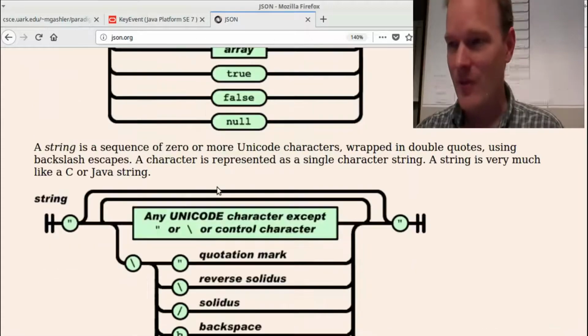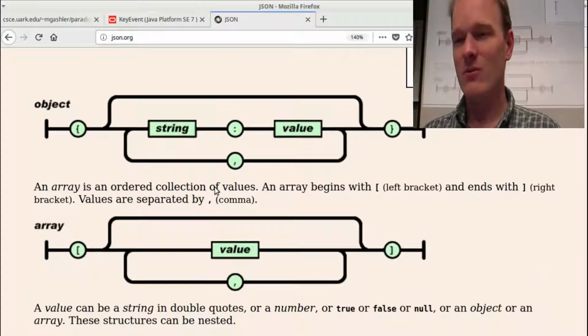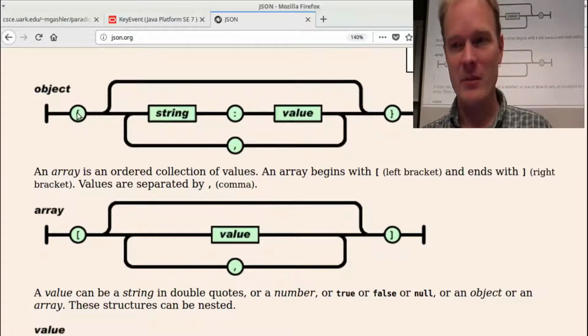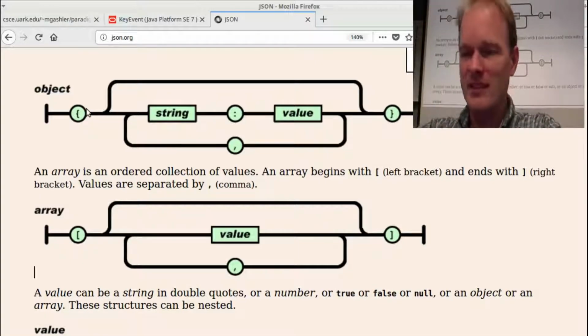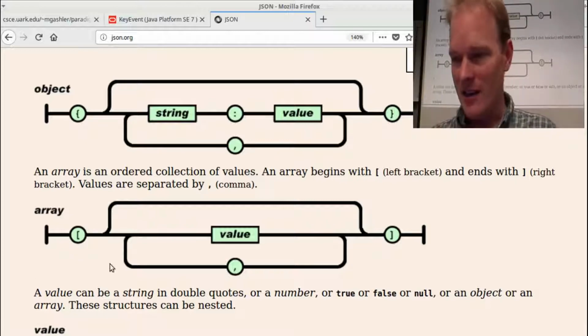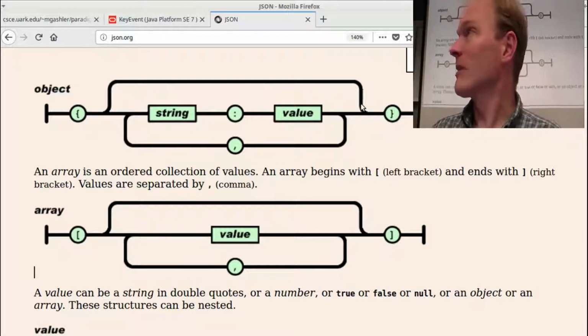Okay. Well, if you ever wonder what can you do with JSON, there's really only two major things. There's objects and arrays. Objects are bounded by braces. Arrays are bounded by brackets, the squarish ones. And arrays just have a bunch of values separated by commas. Objects have a bunch of names and values separated by commas.